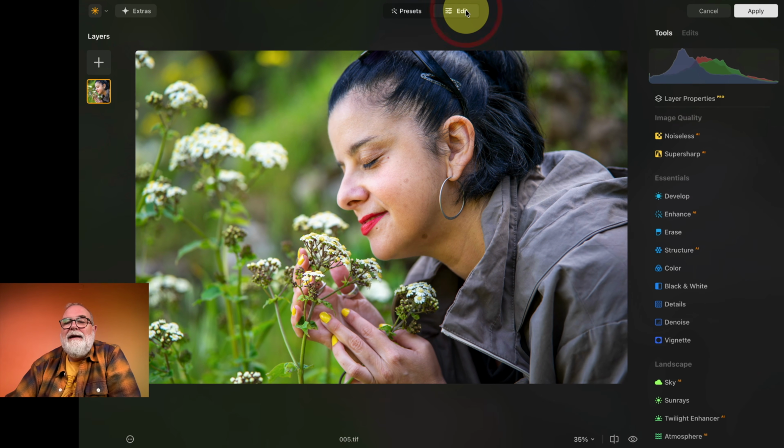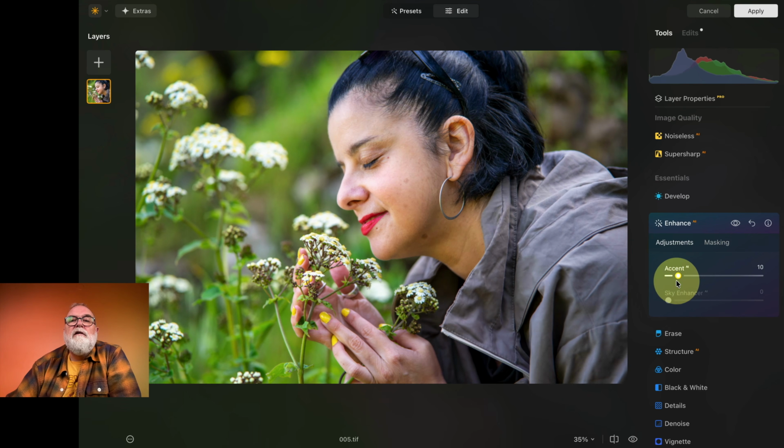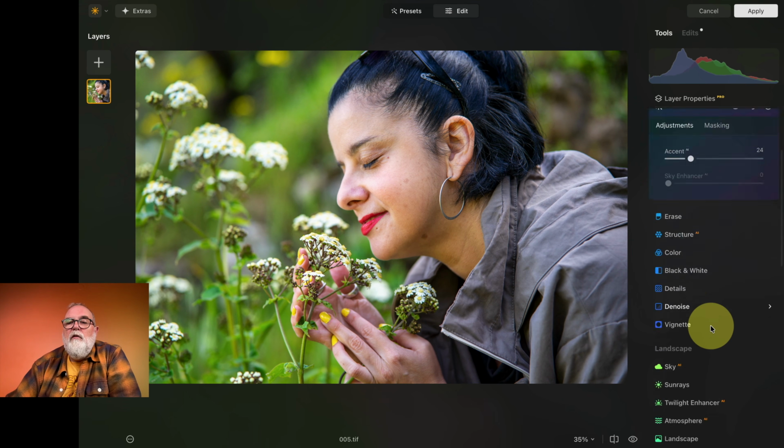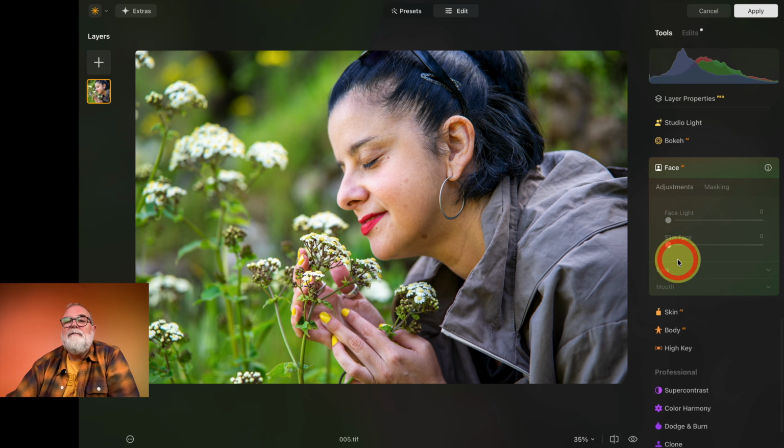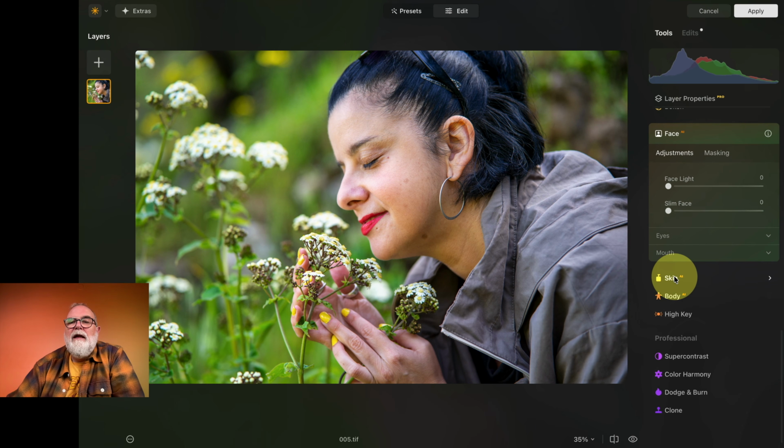But let's go to edit. I could obviously, same as I did before, enhance a bit, things like this. But what I want to go for is person. I'm going to go for face. Here I could relight, face lighting, okay, if I want, but I think it was okay, don't need. Okay, I can slim face, I'm not going to do it.